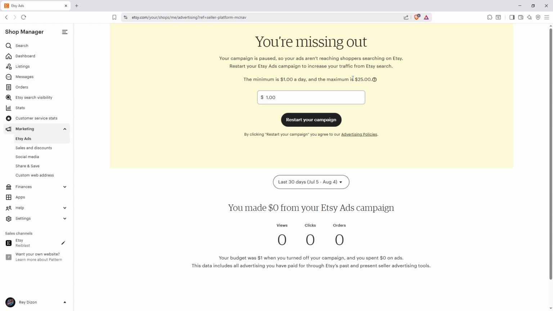This allows you to test the waters, see what kind of return on investment you're achieving, and adjust accordingly over time. Finally, after setting your daily budget, you're ready to initiate your ad campaign. Click Start Advertising to activate your promotions. At this point, Etsy will take over by automating ad placements and optimizing for your chosen objectives.